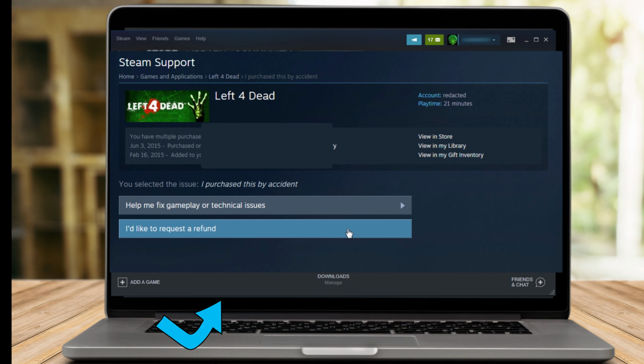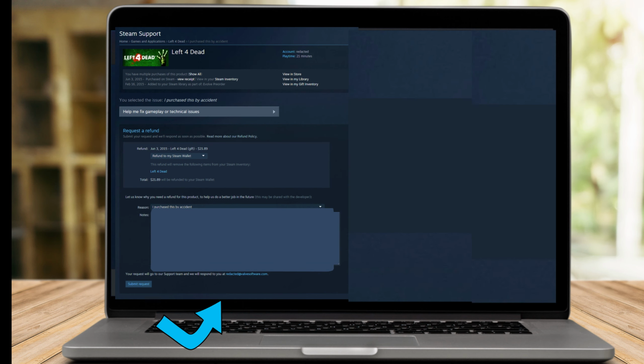Now after that, you're about to enter some information. So after you selected the issue, for example, I purchased this by accident, you can now go here and request a refund. So you can submit your request, and they will respond as soon as possible.